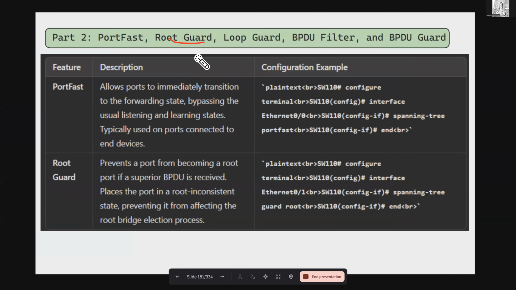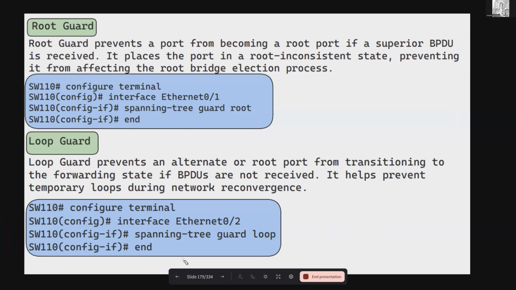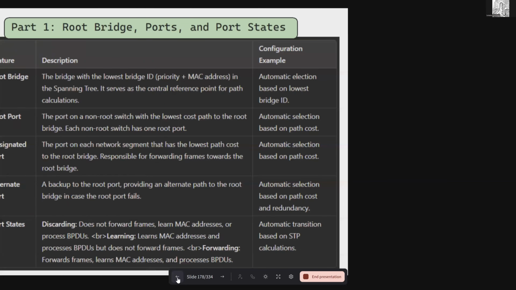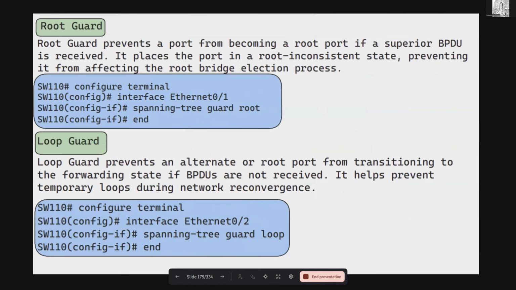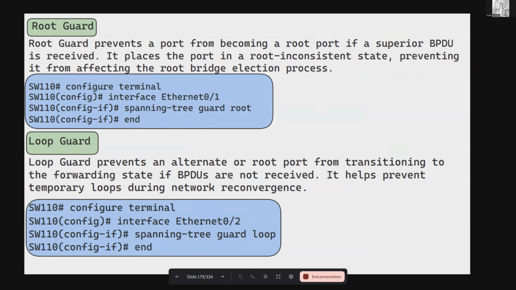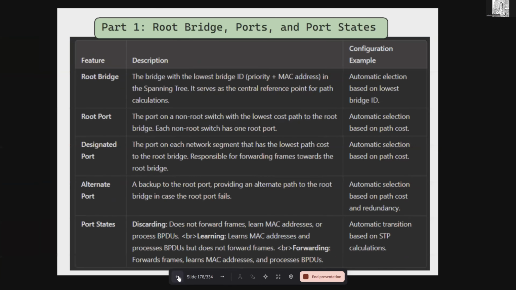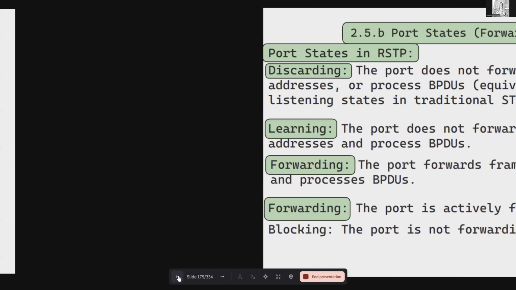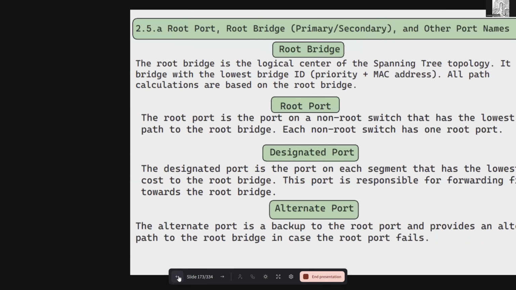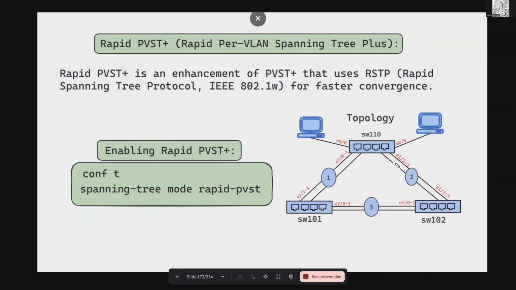Before reaching this, let's go here and understand these technologies. Okay, so what is root guard? Here you can see root guard is a method that will prevent a port from becoming a root port, right? So what will happen in the technologies that we have, Rapid PVST and STP and all those? Here you can see that diagram.